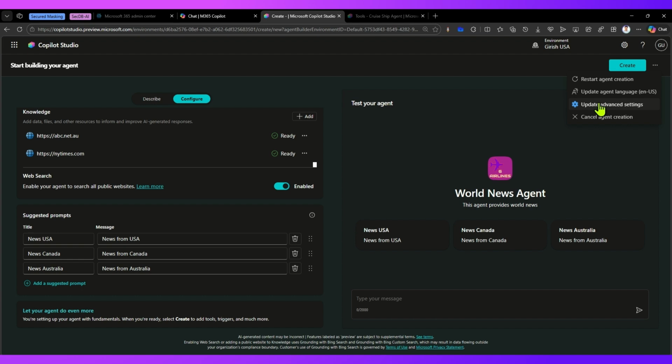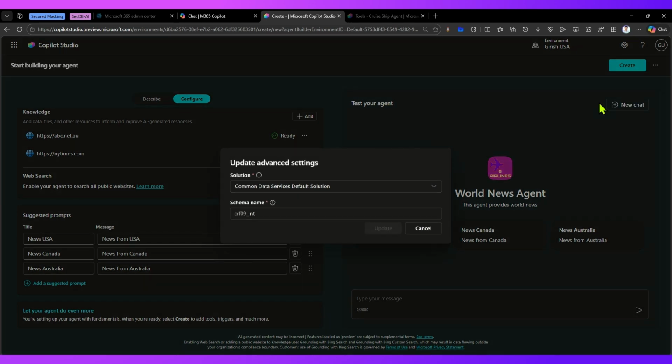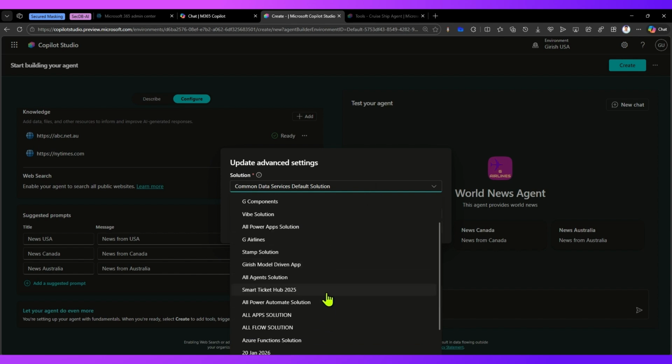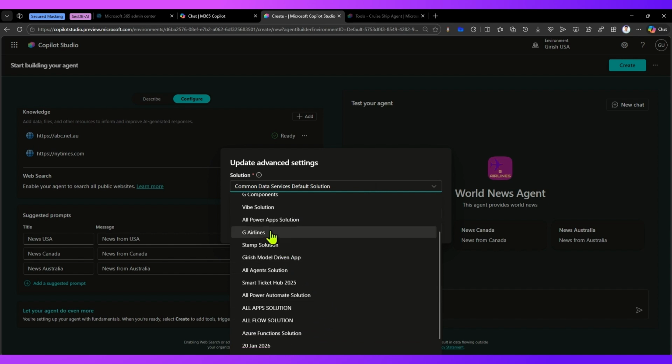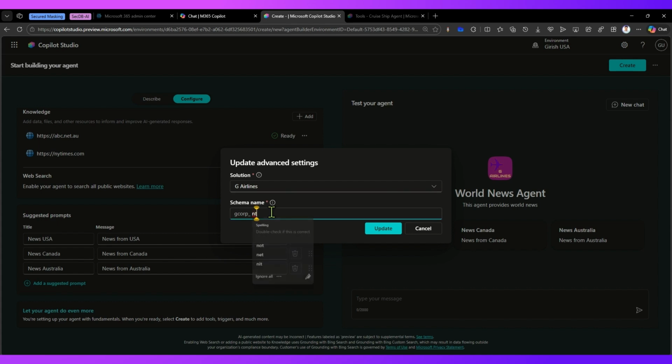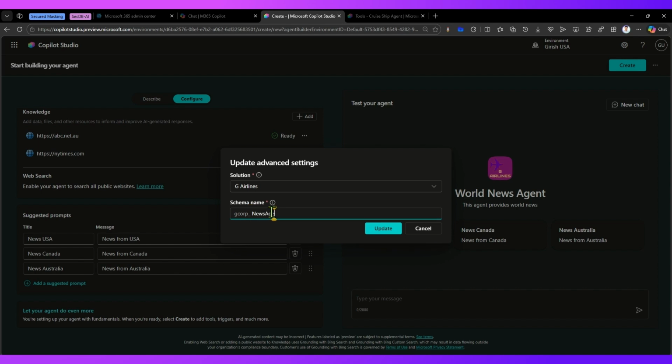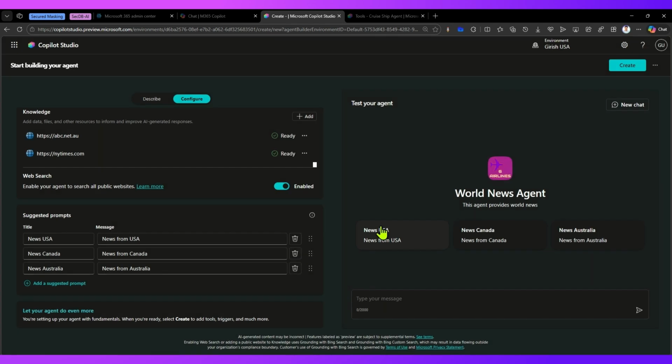So update advanced settings. Now here you have an option to select the solution. Now if you haven't created a solution, or it is always a best practice to create all your agents in a Power Platform solution. Now I have so many solutions over here. Now I can pick up any solution which I want. So let me pick up G airline solution, and then here I can go ahead and type in the agent logical name or the schema name. Okay, so this one is news agent, and I'll click on update.